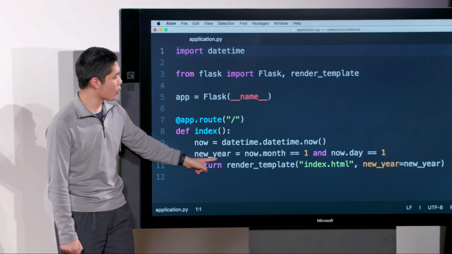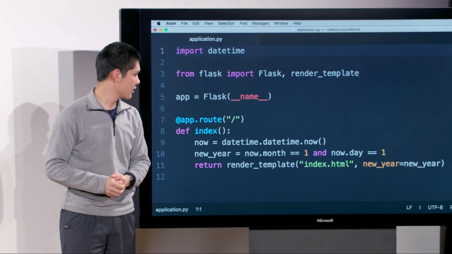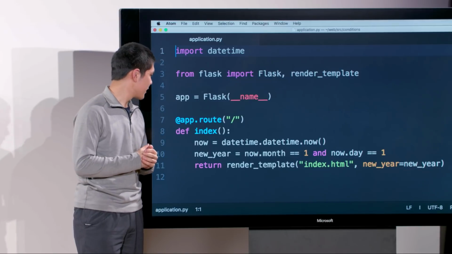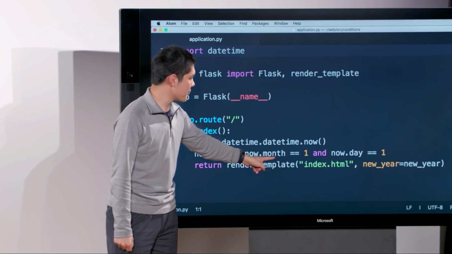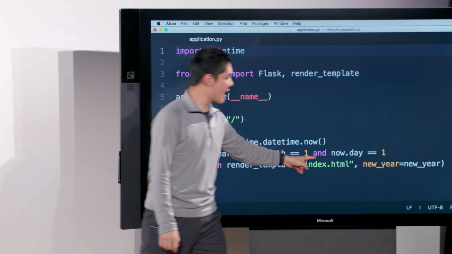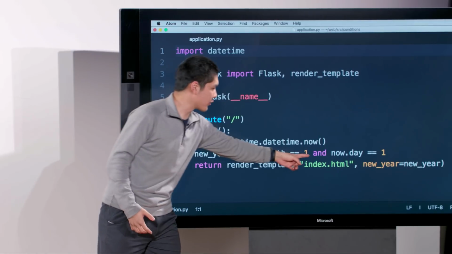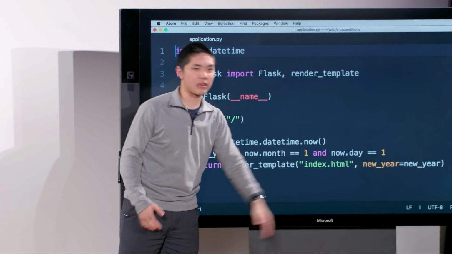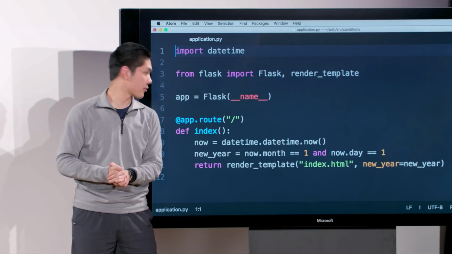And now I'm defining a Boolean variable called new_year, which is going to be true if it is New Year's, and it's going to be false if it's not New Year's. And how do I know whether it's New Year's or not? Well, if now.month, the month of the current date and time, is equal to 1, and now.day is equal to 1, then it's New Year's. So if both of these things are true, the month is equal to 1 and the day is equal to 1, then it's January 1st. new_year is true. Otherwise, new_year is going to be false.